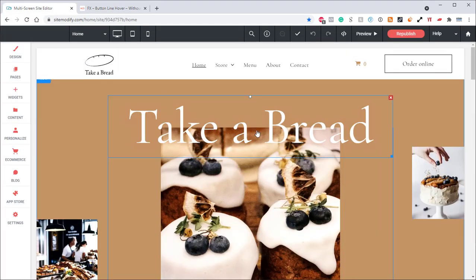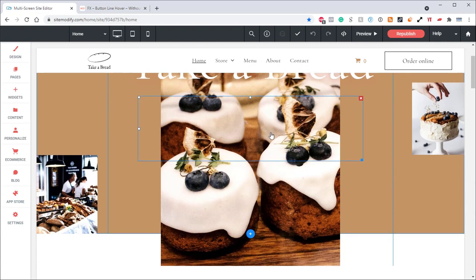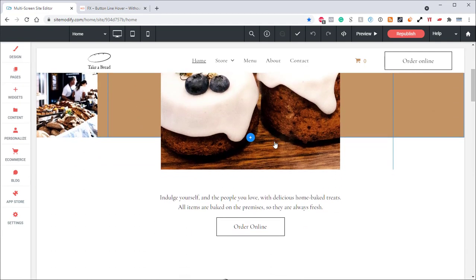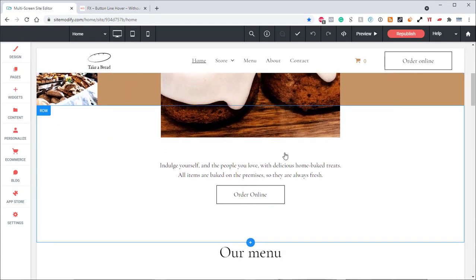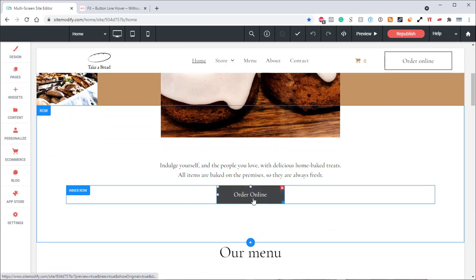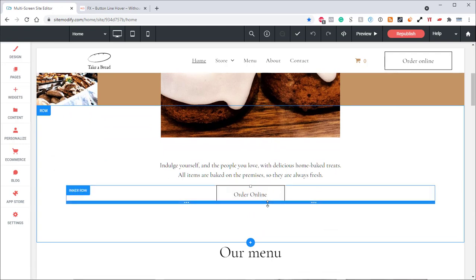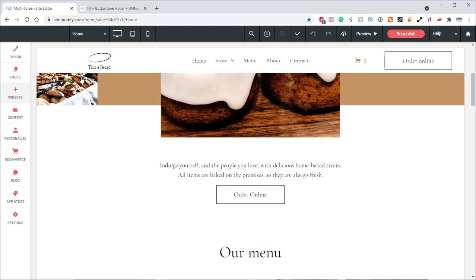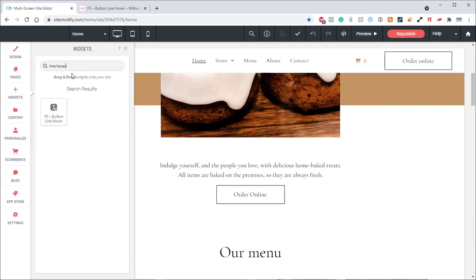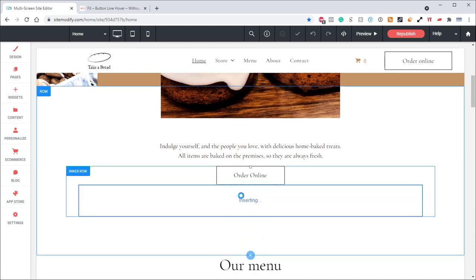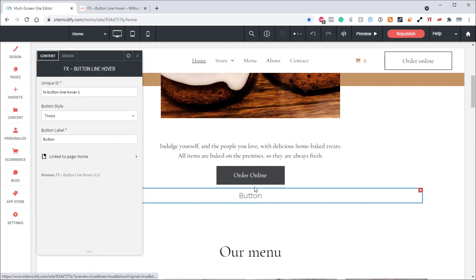Here in the builder, I have the bakery shop template, which has a classy, elegant style to it, and it should be a nice fit for this type of button. I'm going to scroll down here and we're going to replace this order online button with the button line hover widget. So we'll just open up our widgets panel here, grab that button and drag and drop it underneath the original button. First thing we're going to do, change that button label to order online.